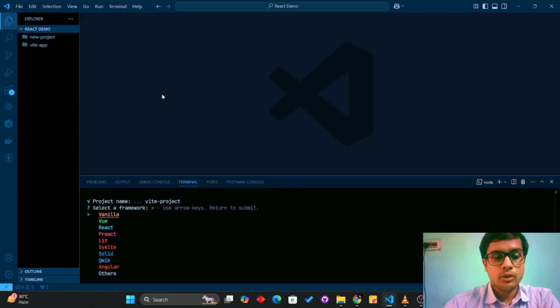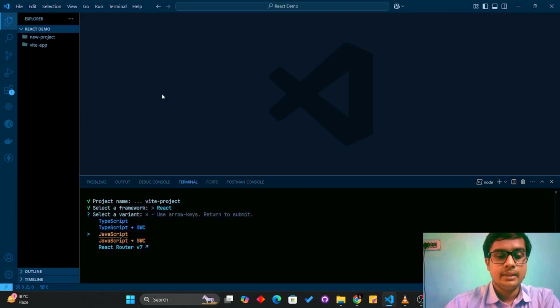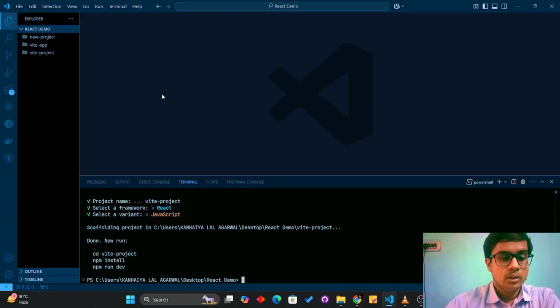It asks what framework we are going to use inside this project. The framework which we are using is React, and the variant which we will be using is JavaScript. So now the project is ready to use. Now we can have a walkthrough, and we have to get inside the folder. So let's get in.